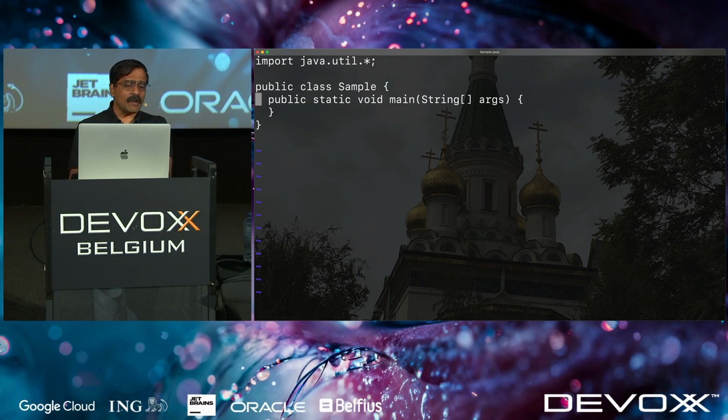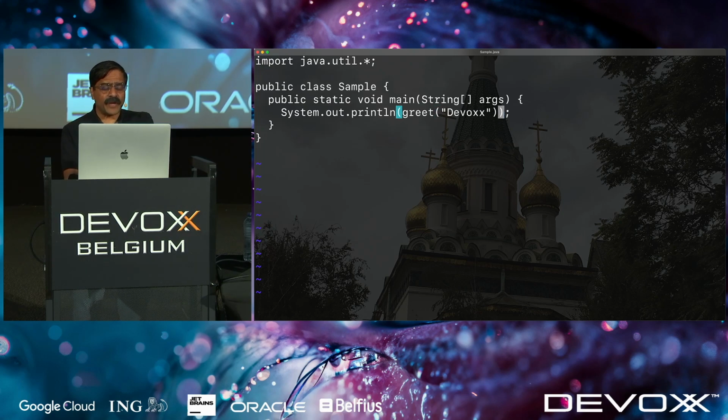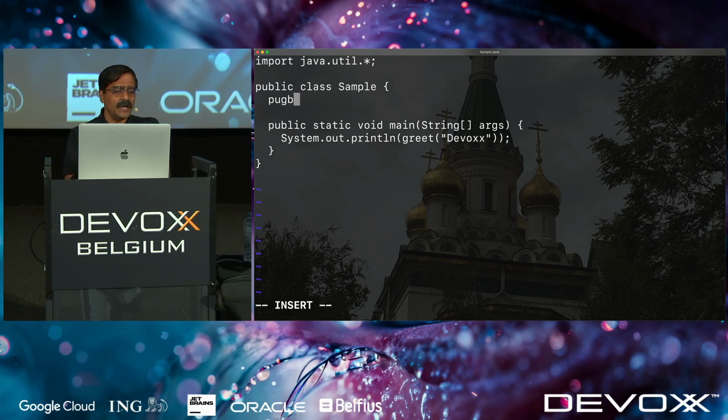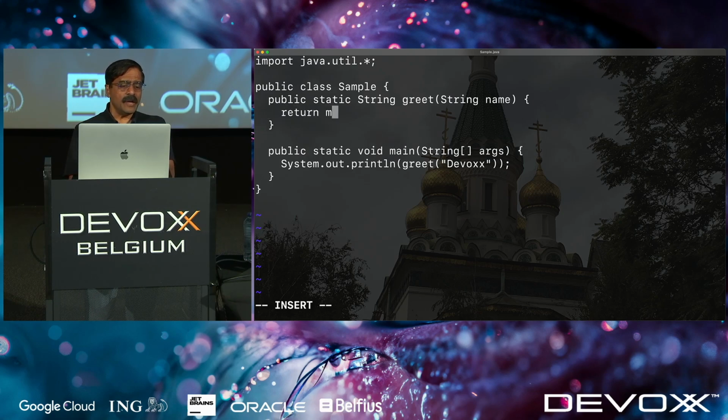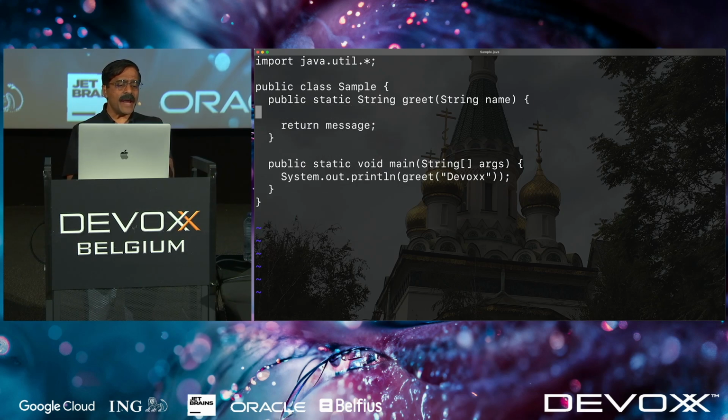So before we talk about text block, let's take an example. I'm going to call greet, let's say devox over here, and I'm going to call the greet function. But how do I provide the greet function? Well, let's say public over here, and I'm going to call greet, and I'm going to say name. We'll come to the name eventually, but for now, I want to return a message. But how do I create the message?